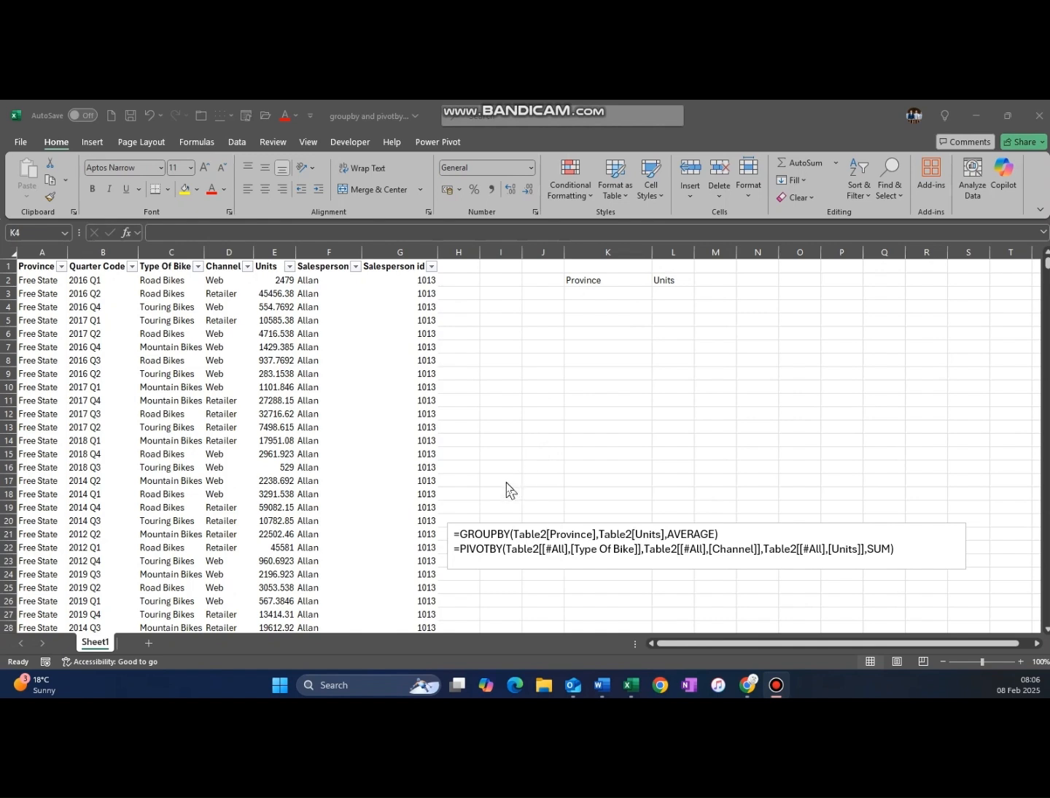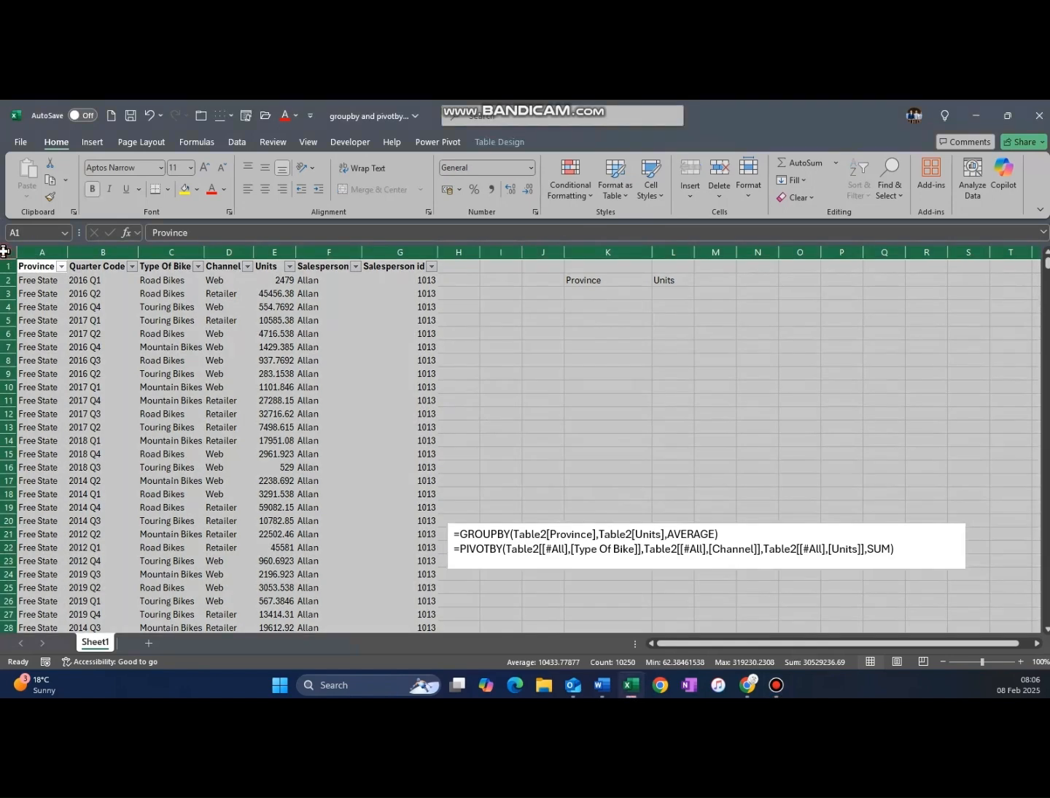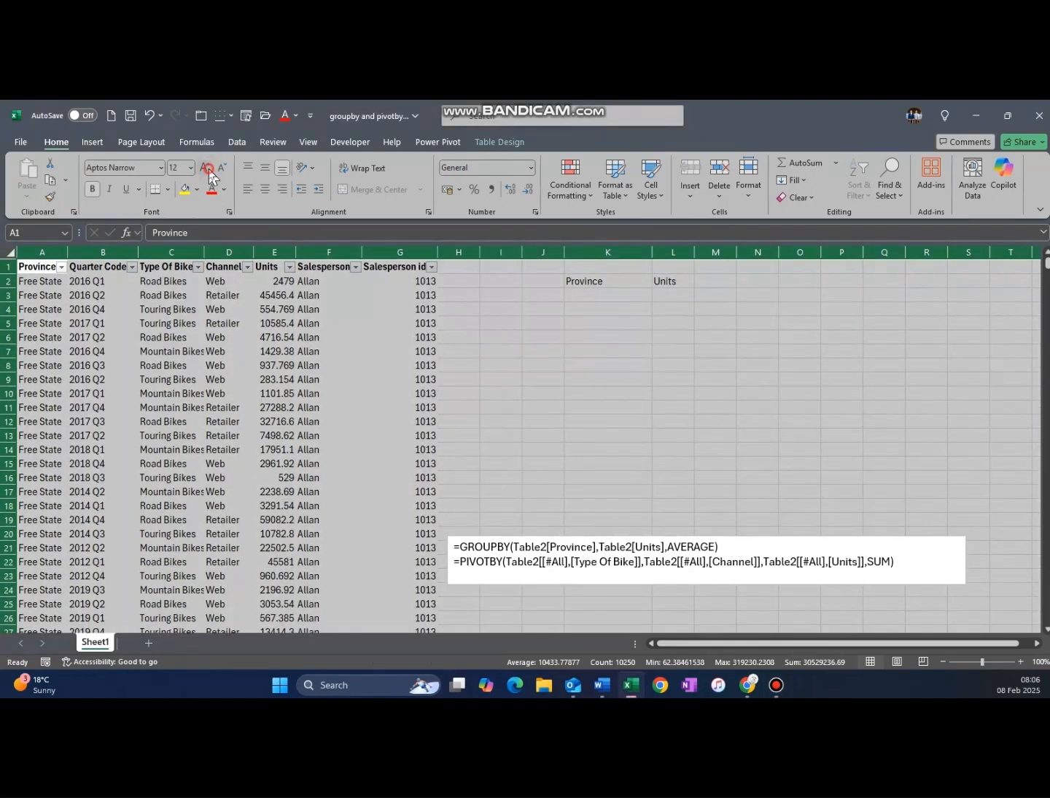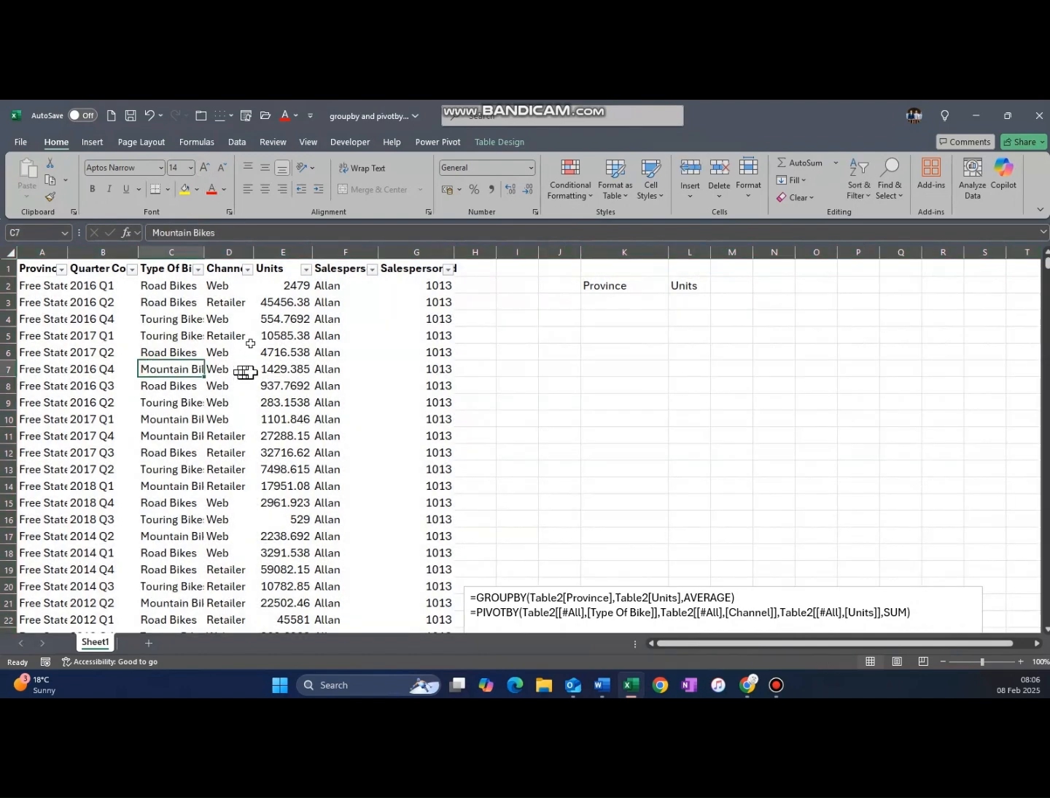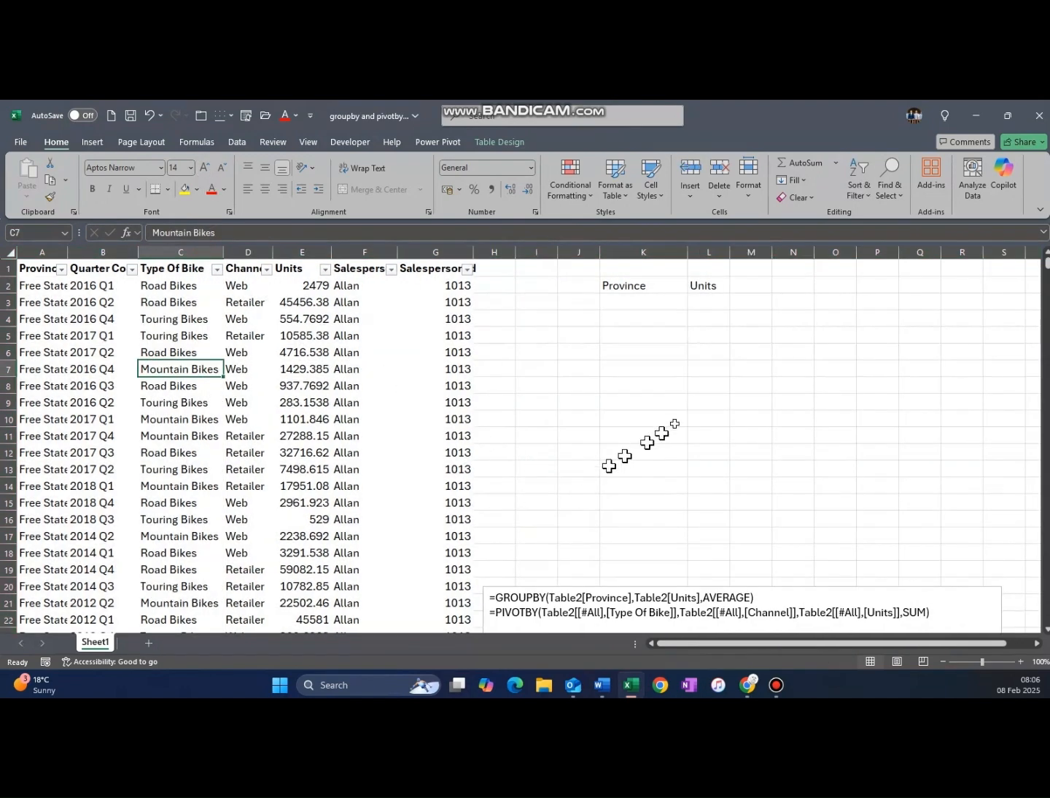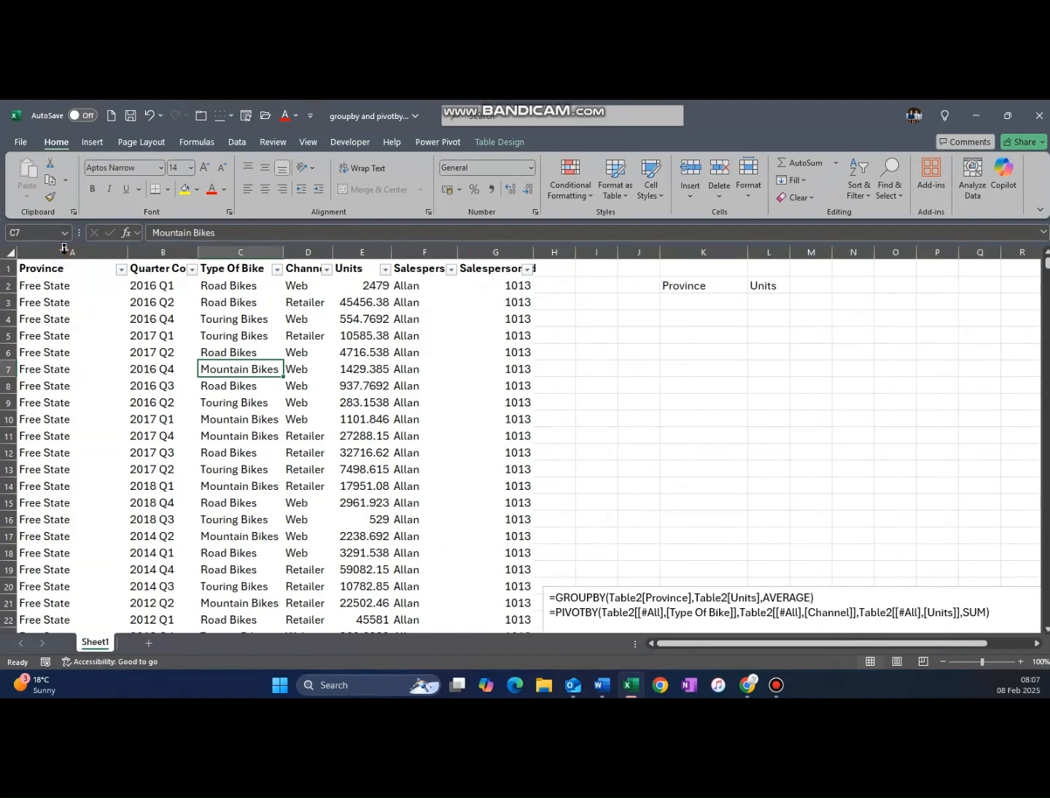So we have a big data set here. It's about 1,400 records, I think. And we're going to be dealing with group by and pivot by. Let's just make the font a bit bigger. Okay, and get rid of the unnecessary columns. Let's do that.